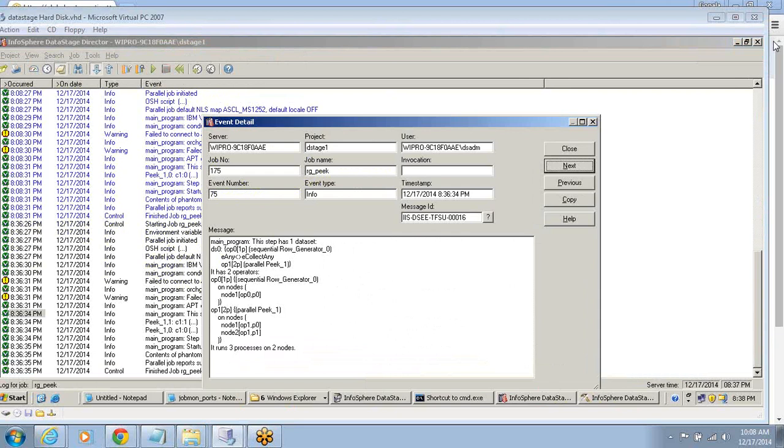Two stages, right? Two nodes. That's correct. Because peek runs in parallel, so there will be two separate processes, and row generator will be executing sequentially. So one process, 1 plus 2 equals 3. That's correct. And disable combination you have made it true, false, right?